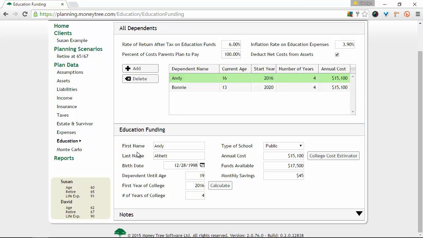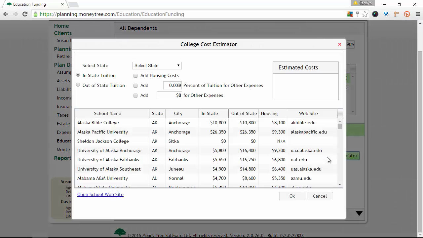So when you are entering in the children, we're going to need their name and their birth date, dependent until age. First year of college, you can click calculate, which is just going to assume that they'll start at age 18. Number of years of college, type of school, annual college cost. We do have a college cost estimator to help you populate that college cost.